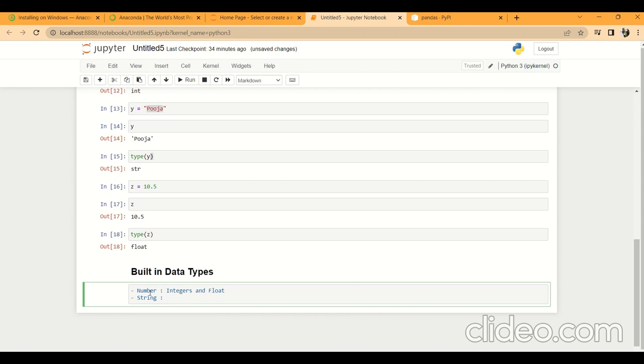And the second one is string. Strings are sequences of characters enclosed in either single or double quotations. So string is a sequence of characters enclosed with single or double quotes.